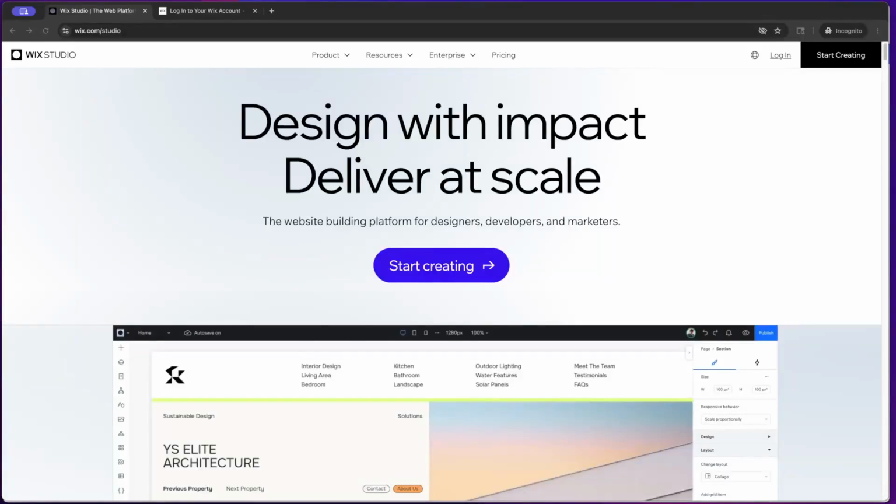In today's video, I'm going to teach you how to work with breakpoints in Wix Studio. Whether you're building a brand new website or refining an existing one, understanding breakpoints is critical to creating a responsive and user-friendly design. Breakpoints allow you to tailor your website's layout to different screen sizes, ensuring that it looks great, whether it's viewed on a desktop, tablet, or smartphone.